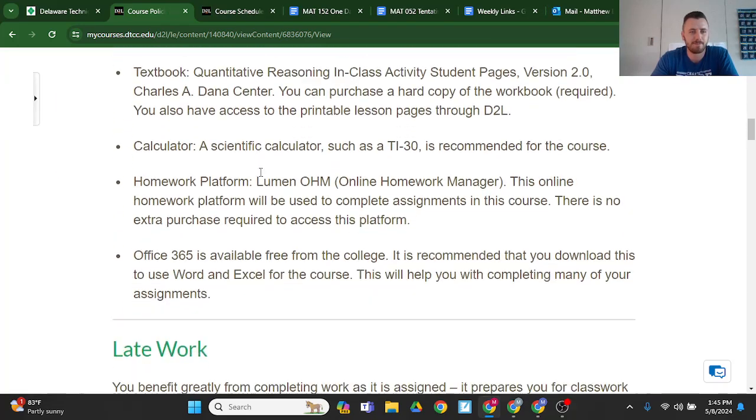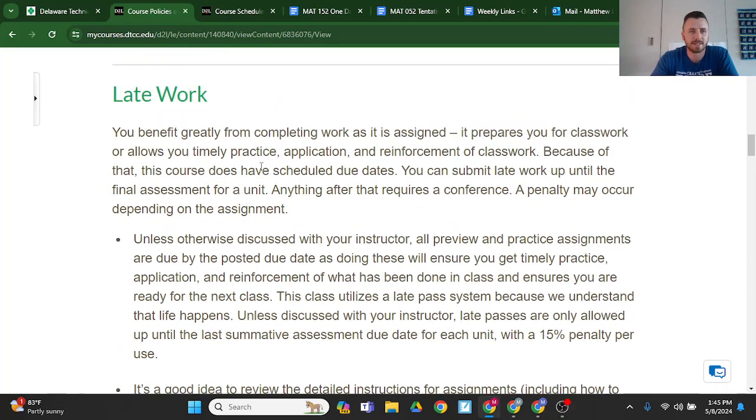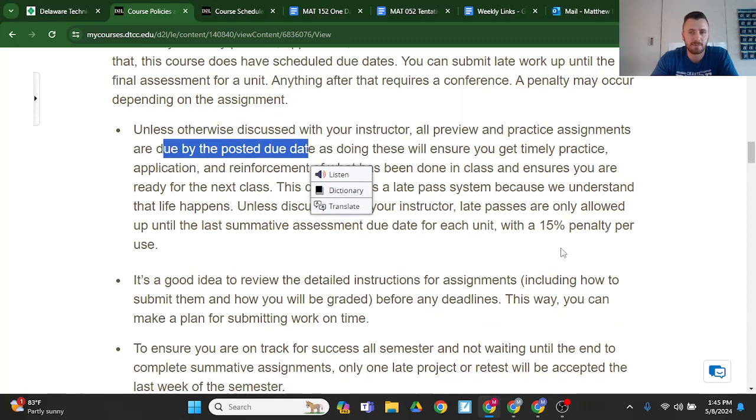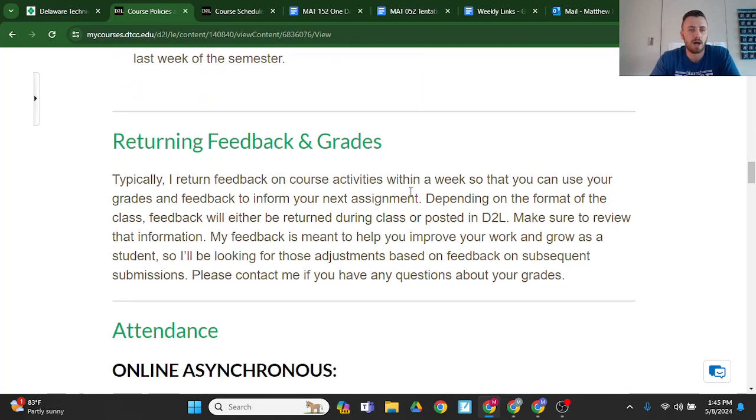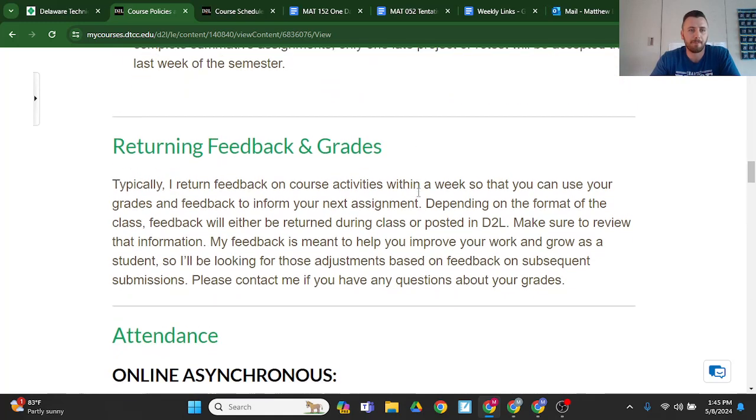Office 365 from Deltec for free. Late work. Unless otherwise discussed with me, all preview and practice assignments are due by the posted due date. Now, there is a late pass system. If you aren't able to submit a preview or practice assignment on time, you can submit it with a 15% late penalty up until the end of the unit that we're currently on. So I have some details below for that.